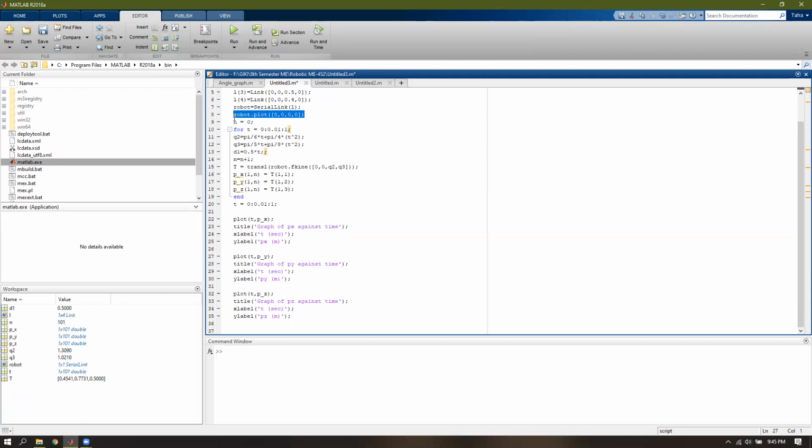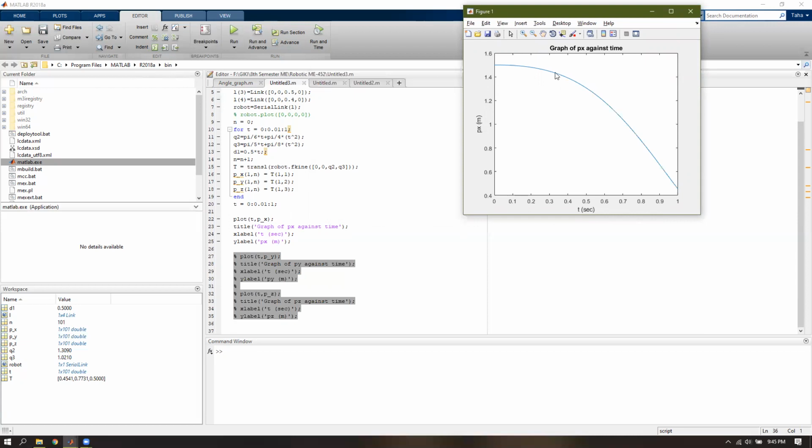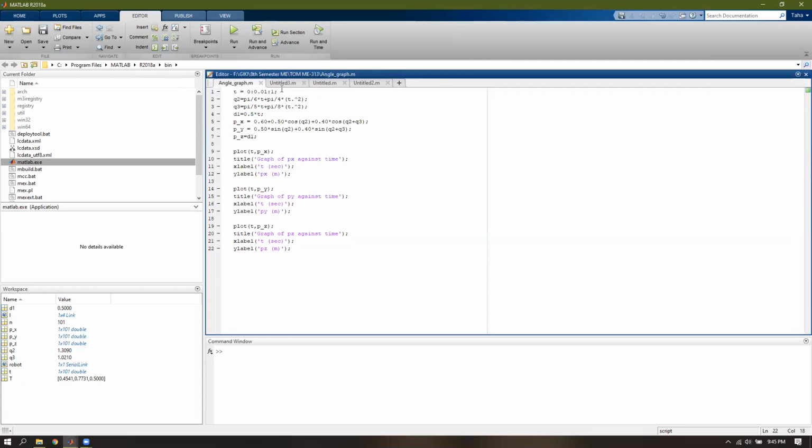I'm going to comment out the unnecessary plots. We're going to run this code, and with this, we will be able to plot the function of px with respect to time. As you can see, this graph matches with the graph that I was able to plot in my initial analysis. Since the graphs of both analyses match, this confirms that my initial analysis was correct, and the equations that I derived match with the forward kinematics of the end effector.